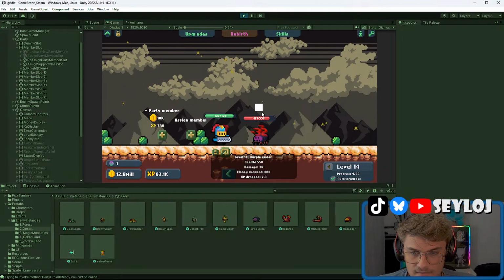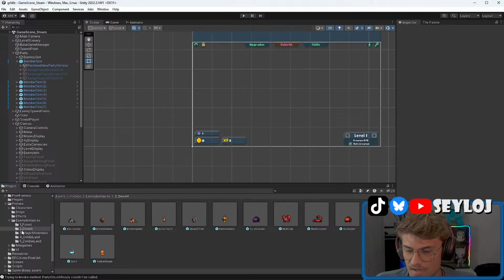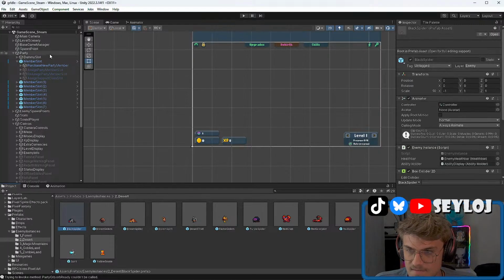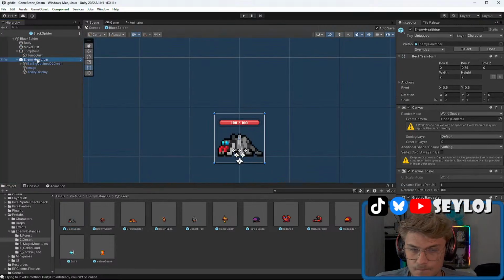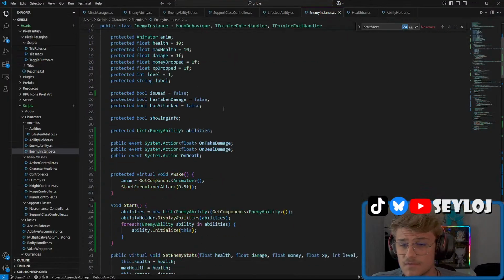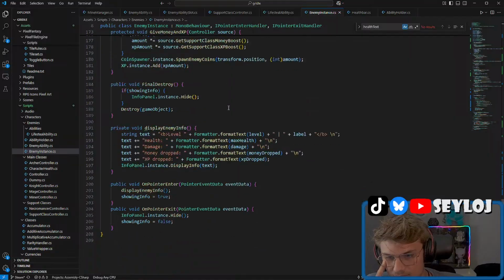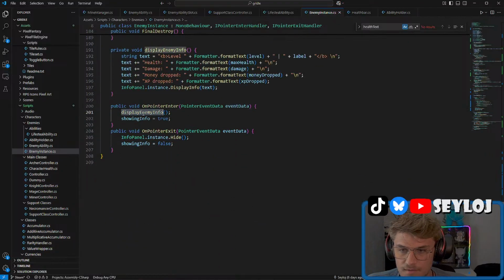Oh, why is that? It's displaying, right, that's a problem. It's displaying the enemy info instead. And I think this has to do with how I've done the actual display logic. Let's see here. On pointer enter, display enemy info. Oh, we're just doing it outright.